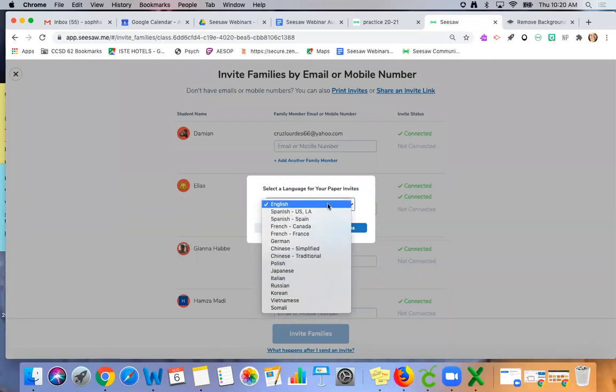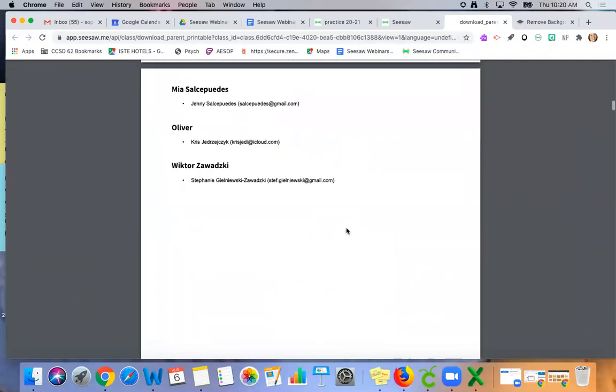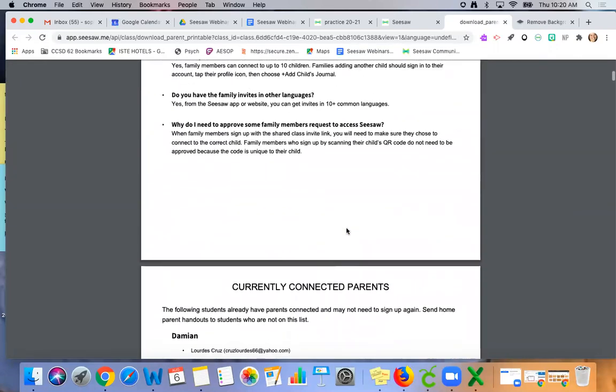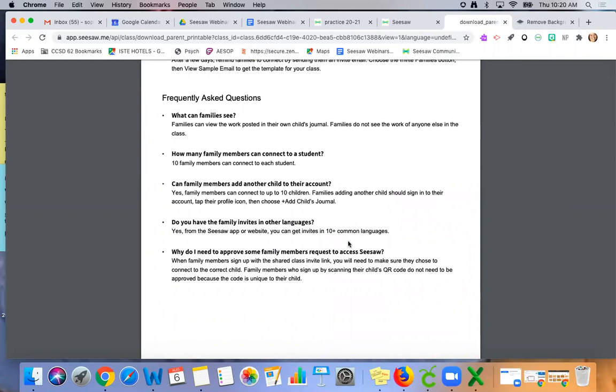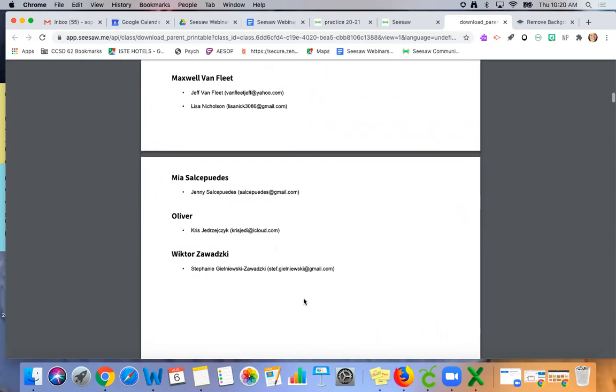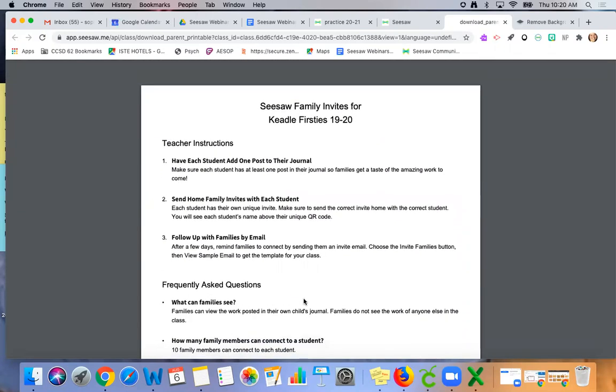This gives very specific instructions on how parents would download the family app, how they would connect to it, and how to scan the QR code so that it goes directly to their student. I'm not going to show you for privacy reasons, but this is what it would look like really quickly. And that's how she would be able to connect with families. So the first page is for teachers, and then this is currently connected families. You can see all of her families that were already connected, so that she has an idea of who would still need the invite and who was still not connected.